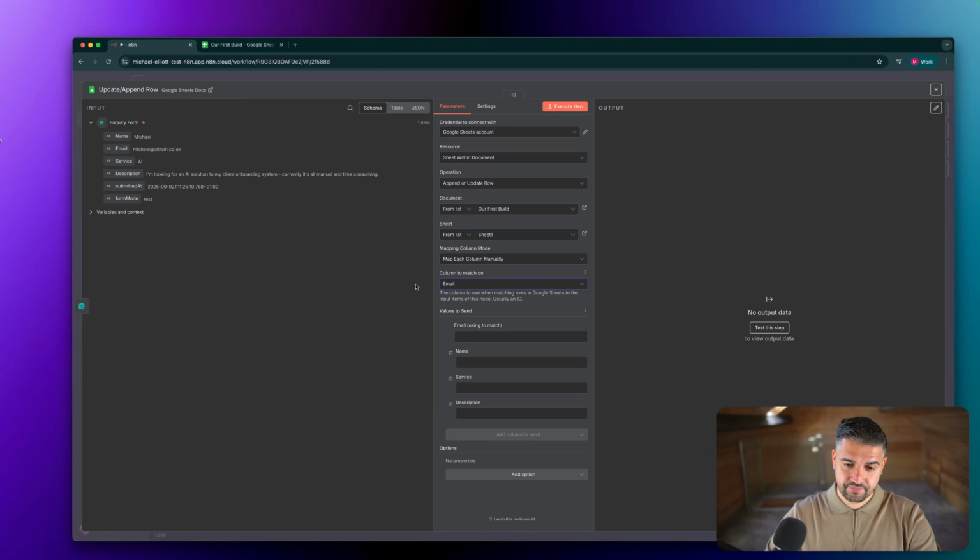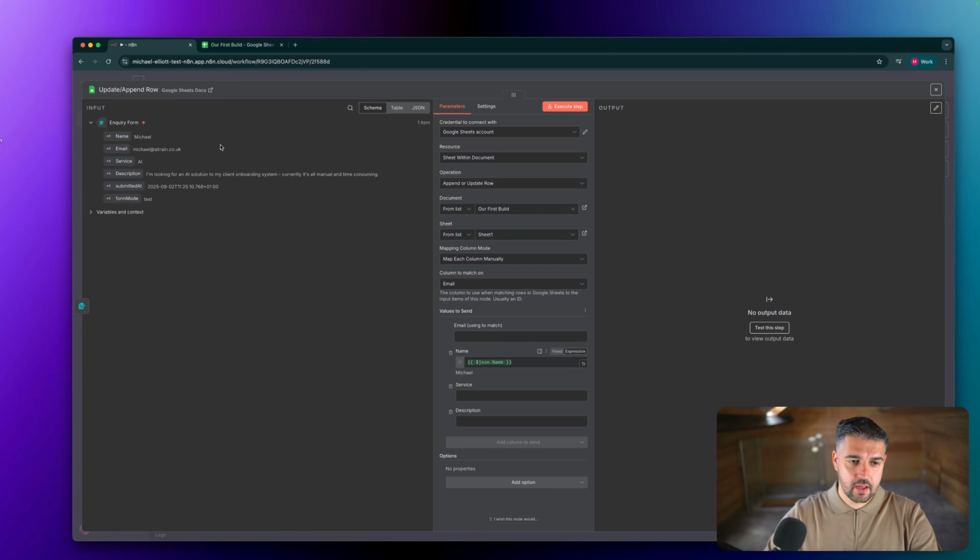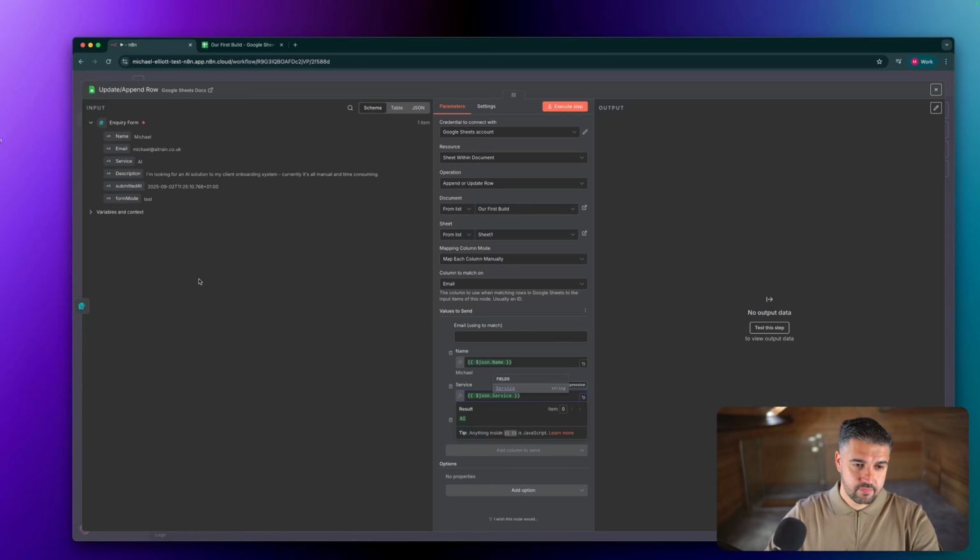So we want to select the column to match on, and we want it to be email. Right? Now, what we're going to do is we're going to add these variables, and this is where the schema section comes in. Be careful here, because you might be on table, you might be on JSON, but you need to hit the schema section and drag and drop the individual options into the right location. So we've got name, we've got service. You literally just click the box and drag it. Service, description.